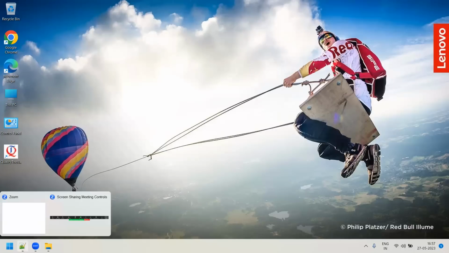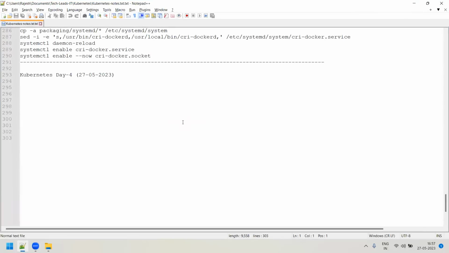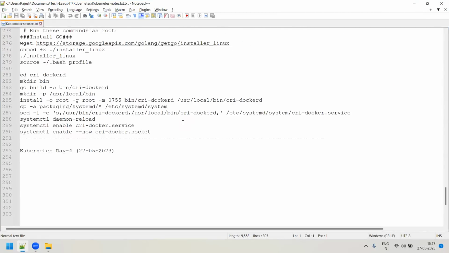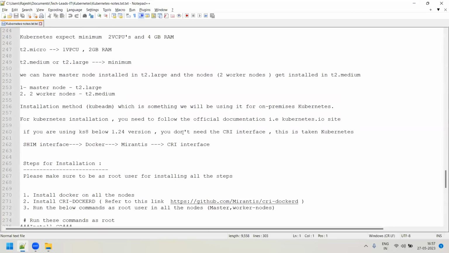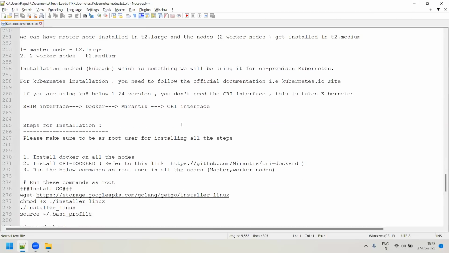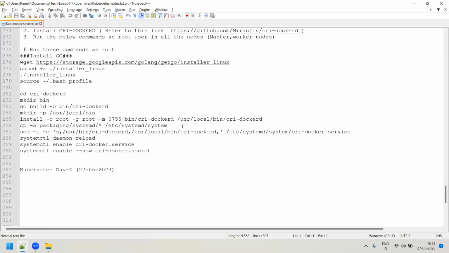Today we will be continuing with our Kubernetes day 4 session. In the last session, we understood the Kubernetes architecture and started with the installation. But we faced some issue while installing Kubernetes, at the very initial stage itself. So today, we'll try to continue the installation of Kubernetes again.